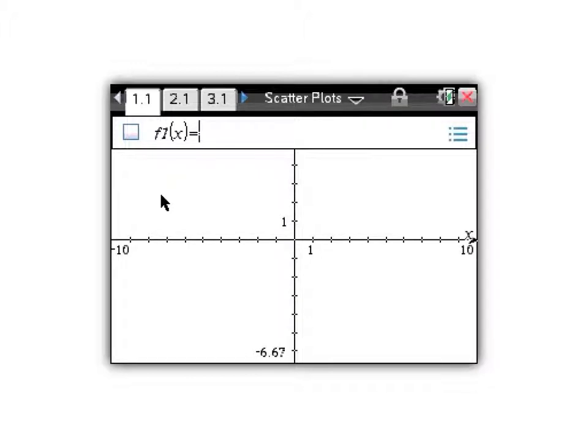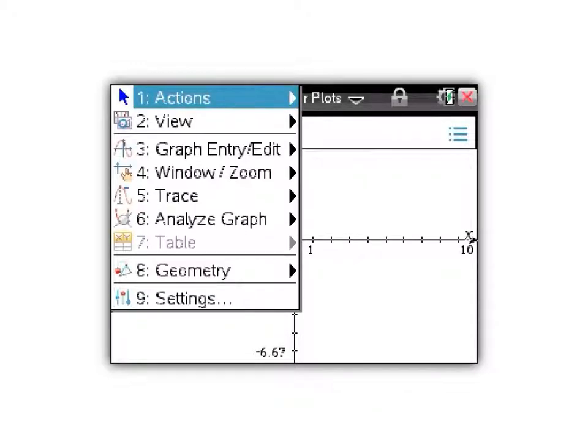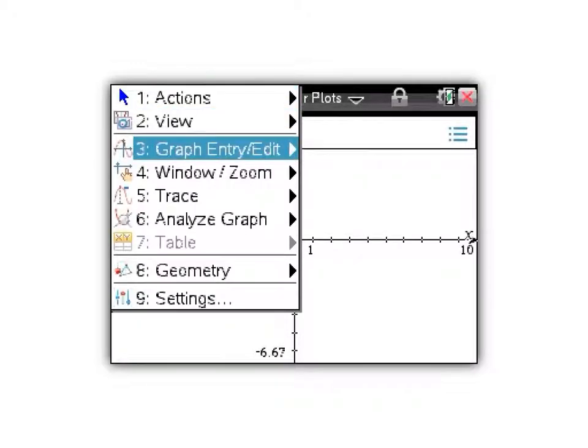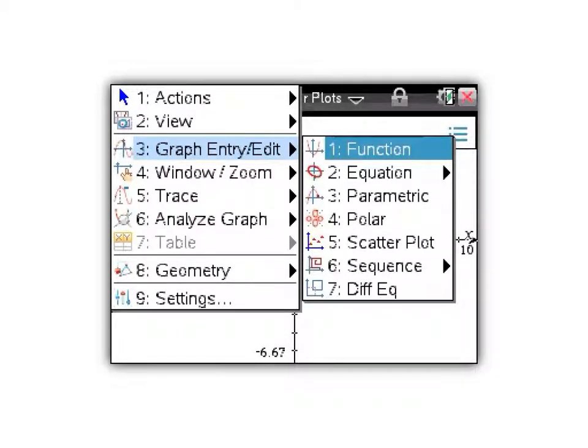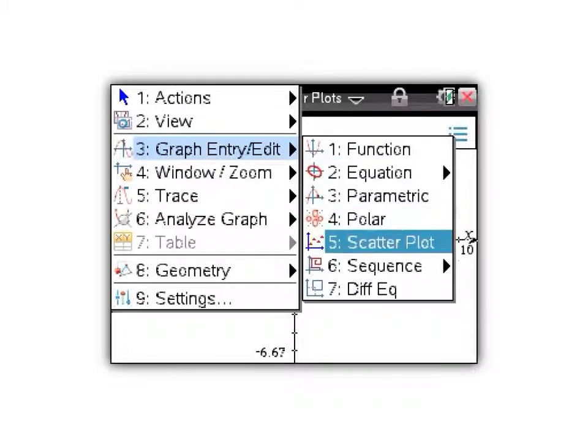All you will need to do is enter the scatter plots. We're going to enter this the same way as we did the scatter plots on the By the Sea worksheet. So if you need to flip back to look at those instructions, you can do that, but I'm going to go through it here with you too. So we are going to go to Menu, Graph Entry Edit, which is number 3. You can just hit number 3. And then you can either scroll down or just hit number 5 to go to scatter plots.